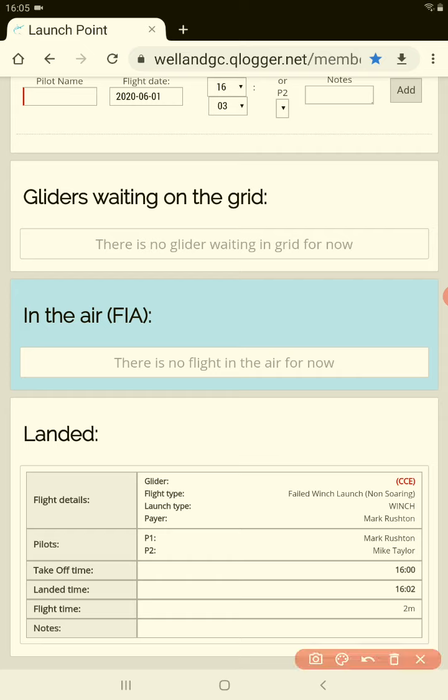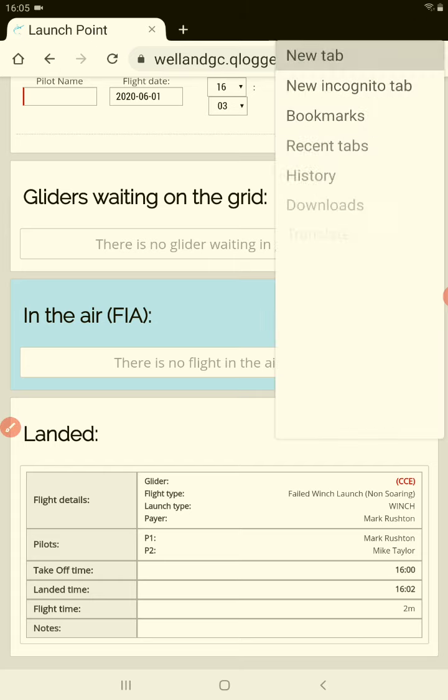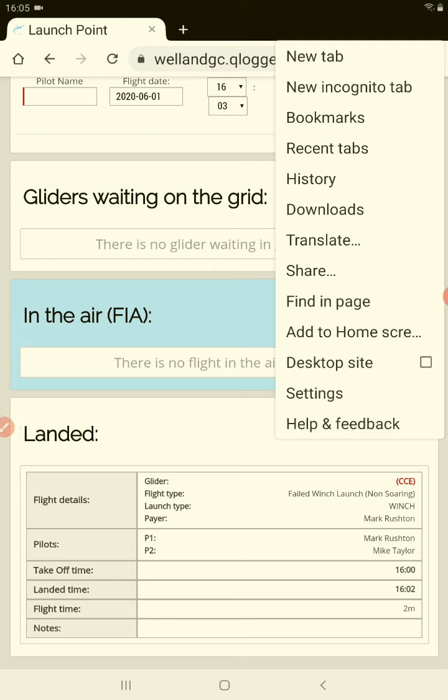What I'd first like to do is show you up in the top right hand corner there's 3 vertical buttons up there. If we go up to those buttons and click on them, it gives you a list of menus. One of them is desktop site. By clicking this, it will change the user interface slightly so it's more compact and perhaps easier to use.